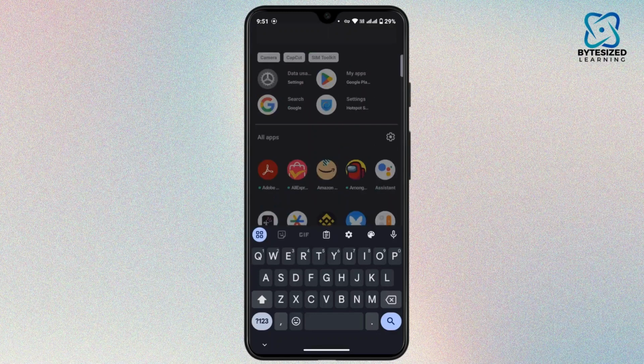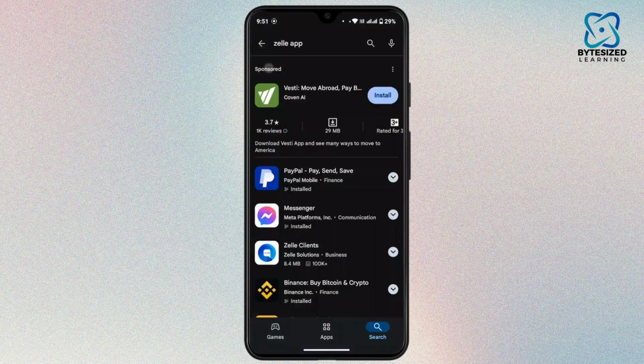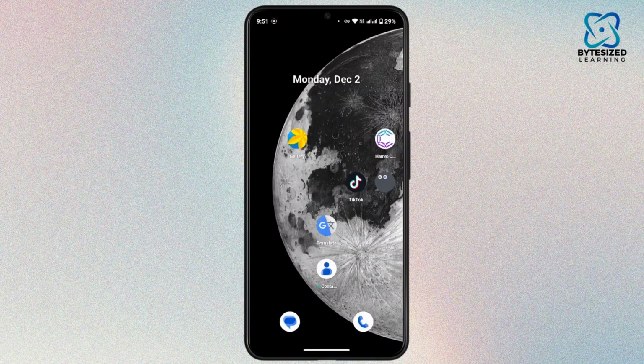Now, once you have uninstalled it, you have to reinstall it from the Google Play Store. Open up the Play Store and in the search bar, search for Zelle and then reinstall it. After that, open up the application, log in again, and your application will work properly now. So that's the way to fix it if your application does not work properly.